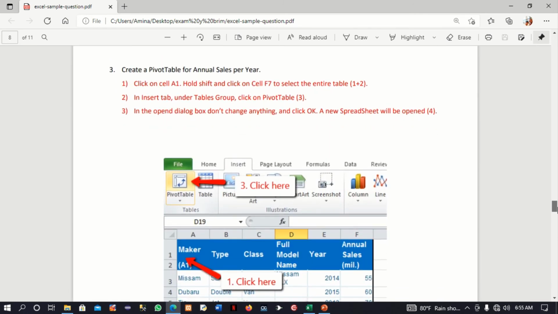To create a pivot table, what do you do? You click on cell A1, you hold shift and click on cell F7 to select the entire table. In the Insert tab under the Tables group, you click on PivotTable. In the open dialog box, don't change anything and click OK. A new spreadsheet will open.